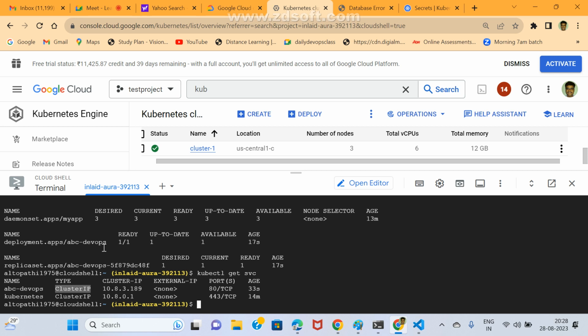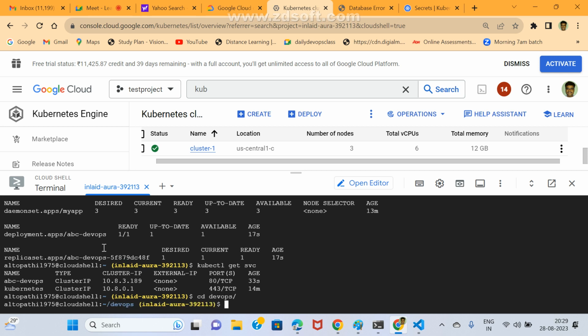Now observe everyone. How to convert it to a load balancer? You need to know that, right? Here you don't touch it. In the Helm chart only we need to touch it. What is your folder name? cd DevApps, right? Now you need to check it.